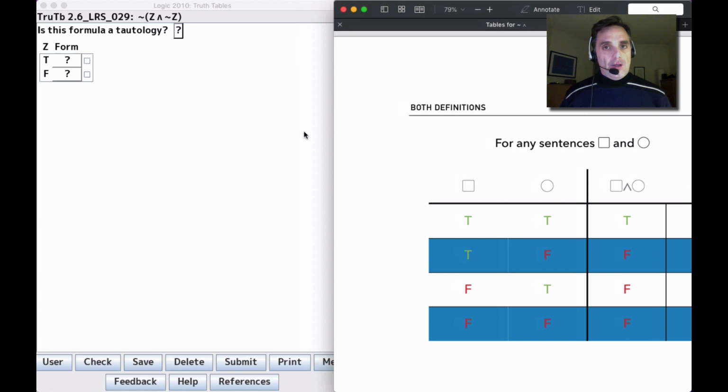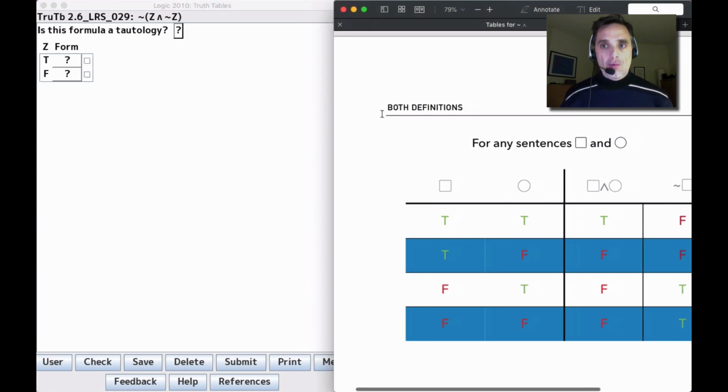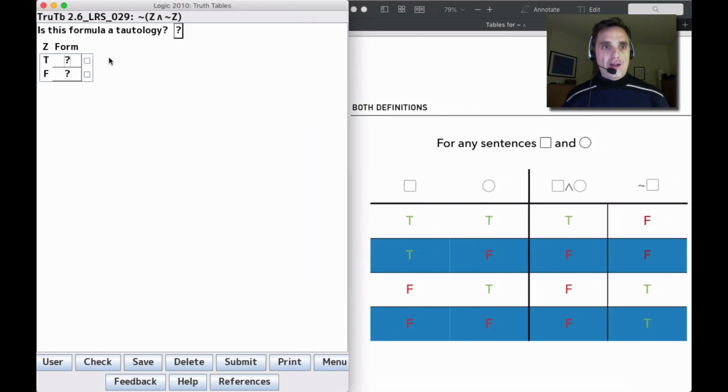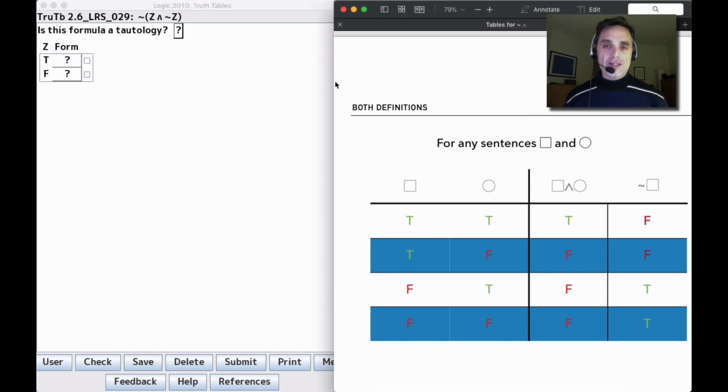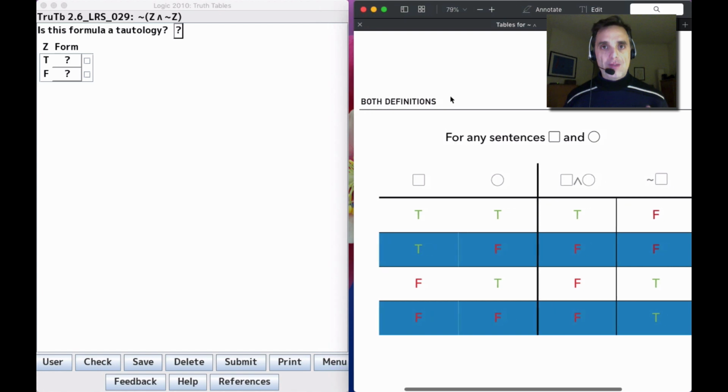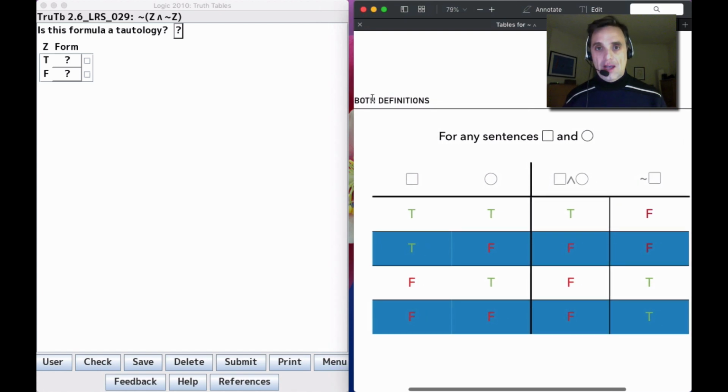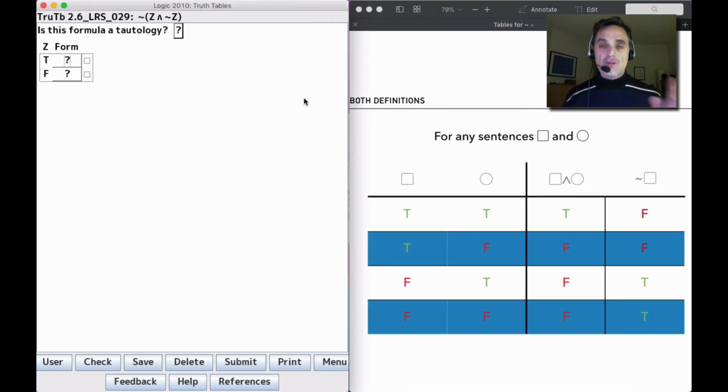And then I'd also like you to open up the logic program and open up the truth table module and find truth table 2.6 LRS 29 and follow along with me as I do it. So actually do the problem as I'm doing it. It's in that problem list. You'll have it there. You can see it. And if you follow along as I'm doing it, I think you're going to pick this up. That's really going to help you to pick it up quickly. Okay, so let's get started.